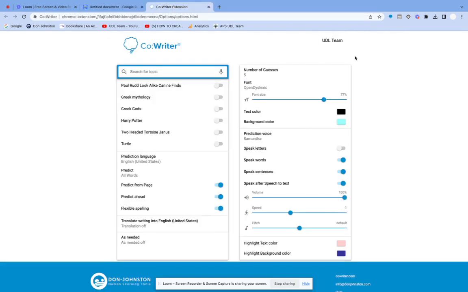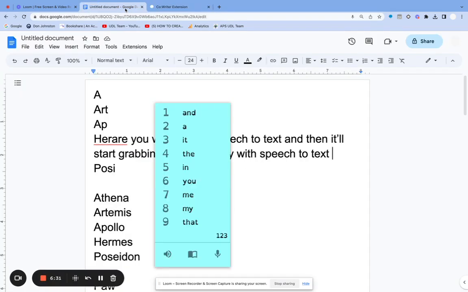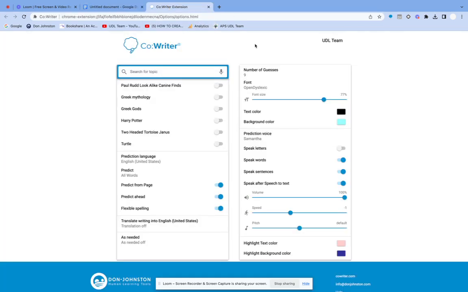On the right side of the screen are a number of guesses. This is your toolbar. How many words are being guessed on your toolbar? You could choose between 1 to 9 different words. Now, if I click 9, it's going to look a little different. Now you can see my toolbar has 9 different words being predicted. It's up to the user to decide whether they would like plentiful words or just a few words being guessed for them at a time.